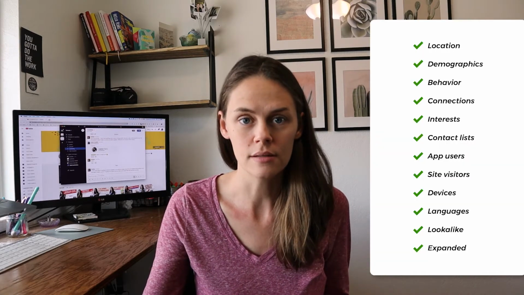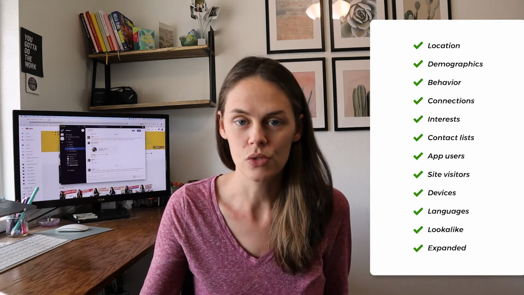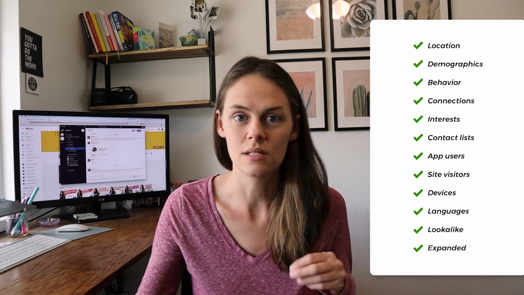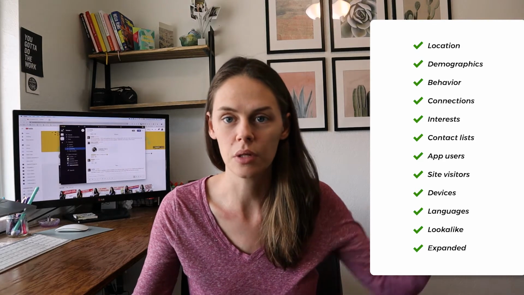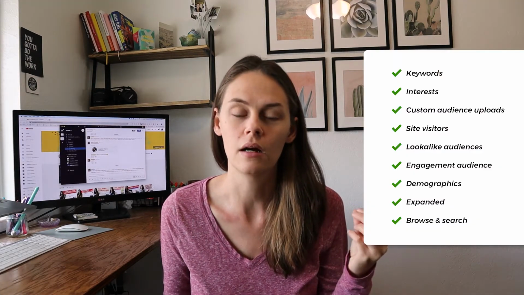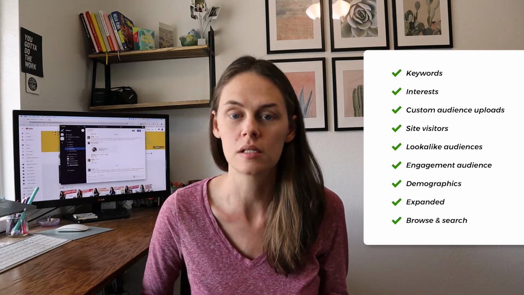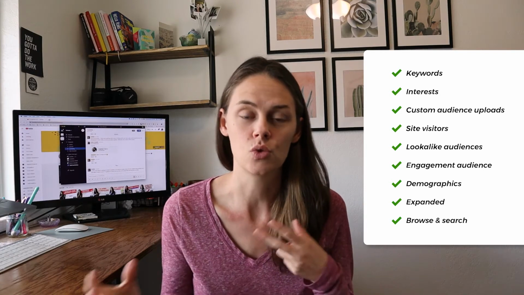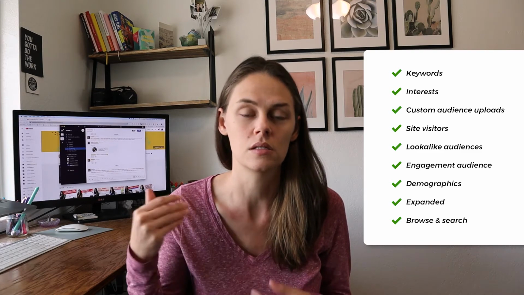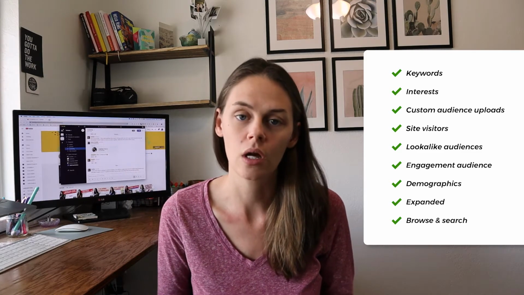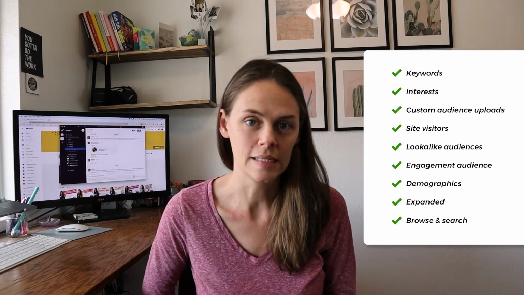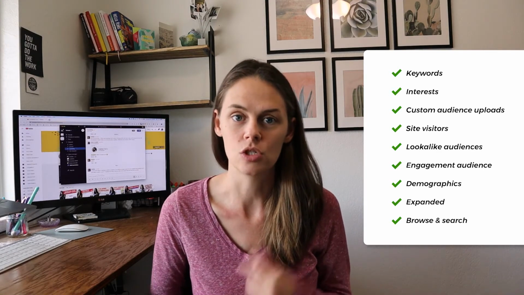Some of those options are location, demographics, behavior, connections, interests, contact lists, app users, site visitors, languages, devices used. There are others. We can put a list up on the screen. On Pinterest, the list is definitely smaller, but it's definitely more targeted. You have interests. You can create warm audiences from customer lists, engagement audiences, people who have engaged with your pins. You can create actalike audiences, also known as lookalike audiences on Facebook. You can create buyer lists, so people who have bought from you in the past, you can retarget them.